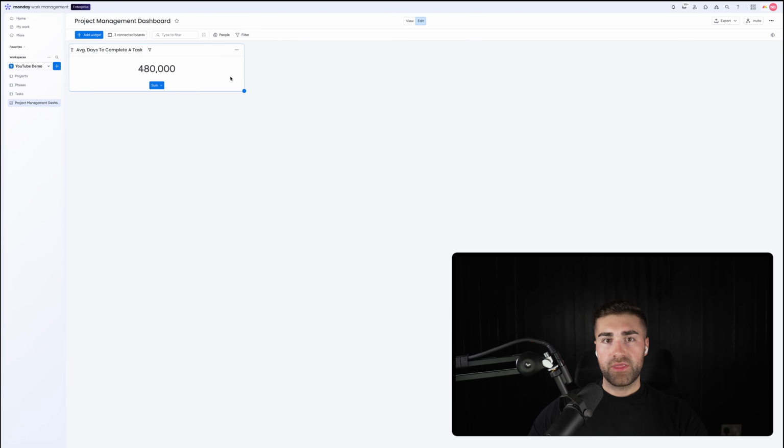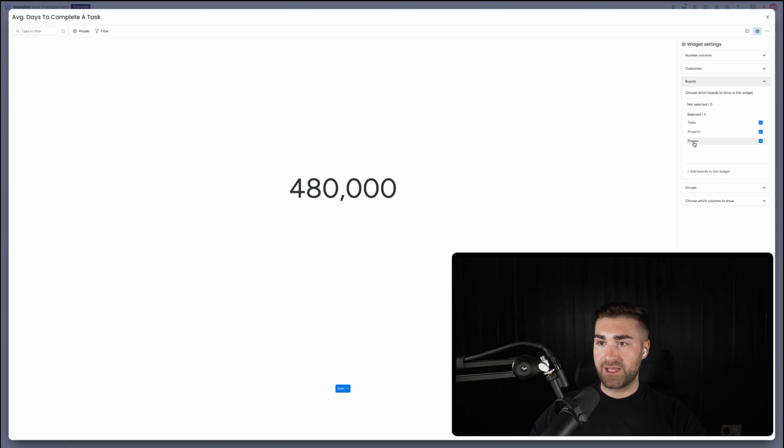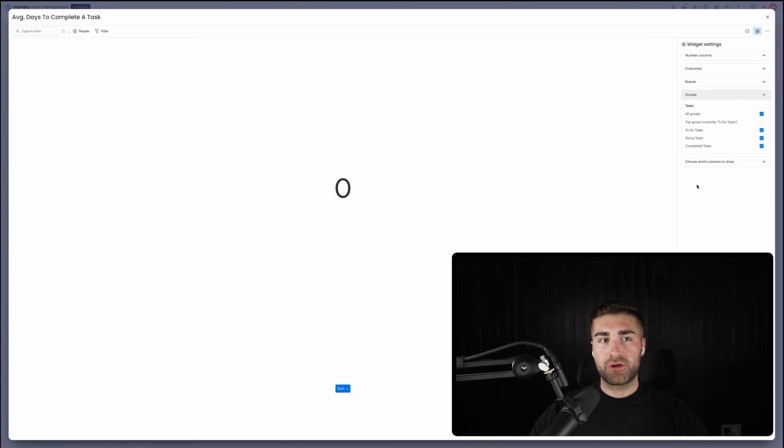Hit enter. Then we're going to go to the three dotted button and go to settings for this particular widget within the dashboard. The first thing I would recommend doing is going to boards, and the only board we want here is our tasks board. And because we want average days to complete a task, we don't want to do and doing tasks, we just want completed tasks. Otherwise that's going to skew our data.